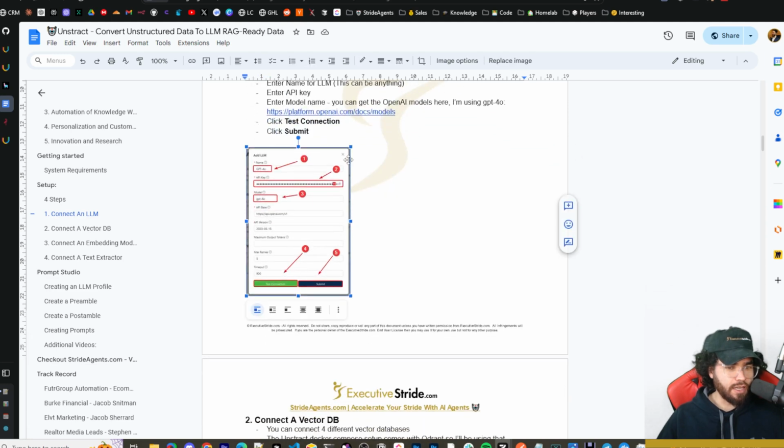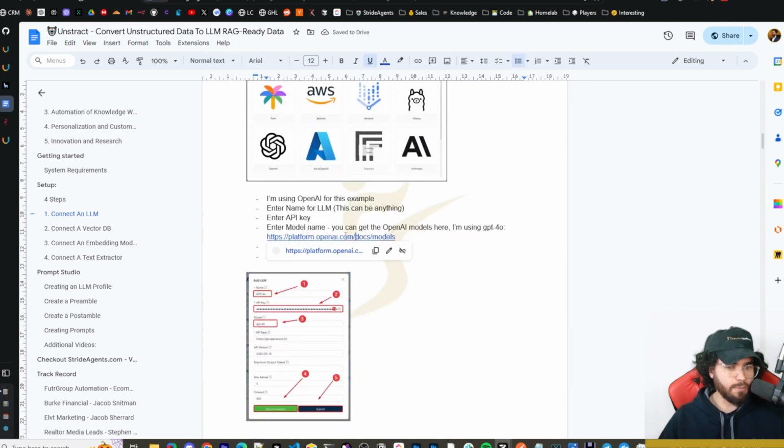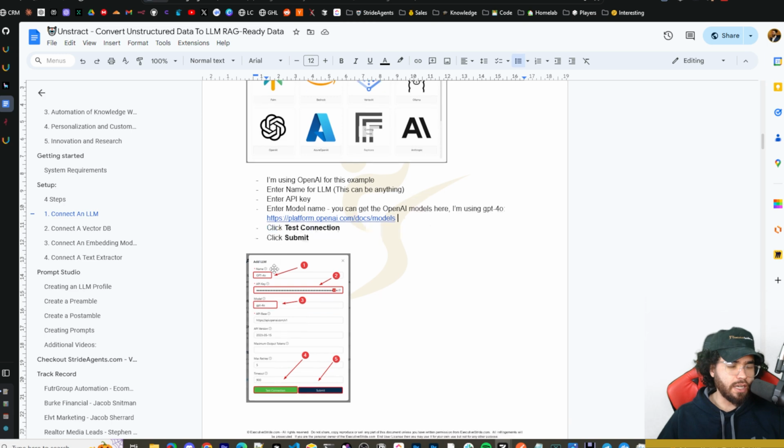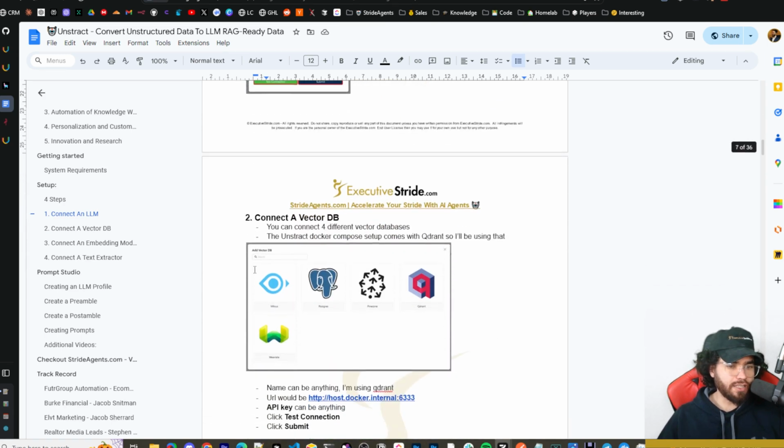You're going to get this modal pop up right here, and you're going to want to enter this name right here. You can enter anything, it doesn't matter. It's just for Unstract naming convention, so whatever you want to name it. Then you're going to want to enter your API key if you're using OpenAI, and then the model name. Here you're going to want to enter the exact model name of whatever model you're using. So if you're using OpenAI, you can either just put GPT-4o, or if you want to use a different model, you can go to the models docs right here, find it, and then enter it there. Then click test connection and then click on submit. So that's how you add the LLM.